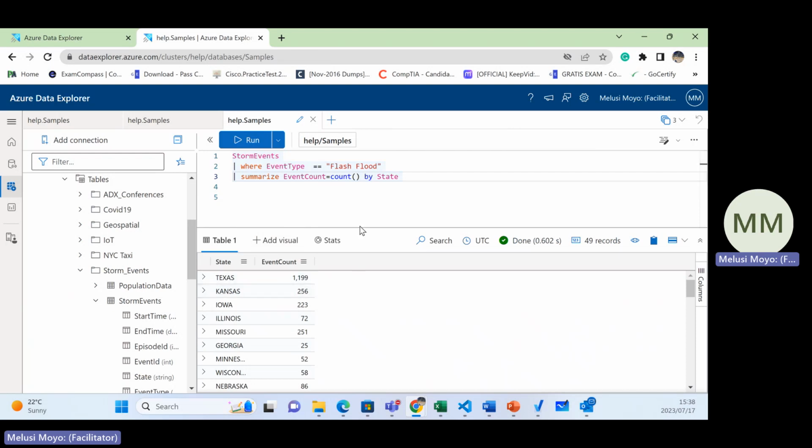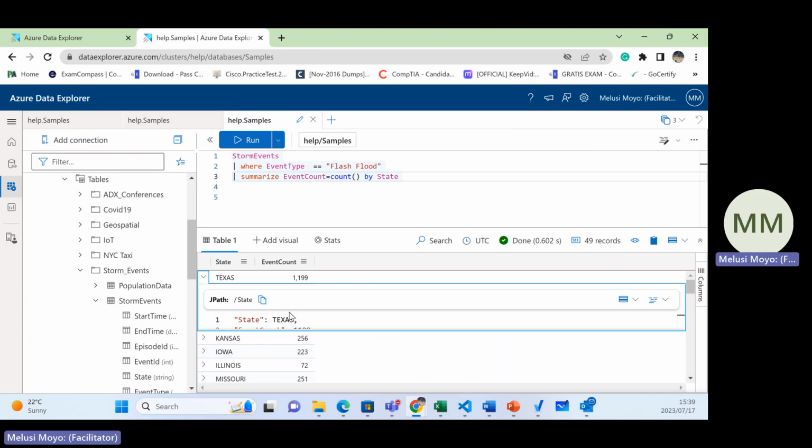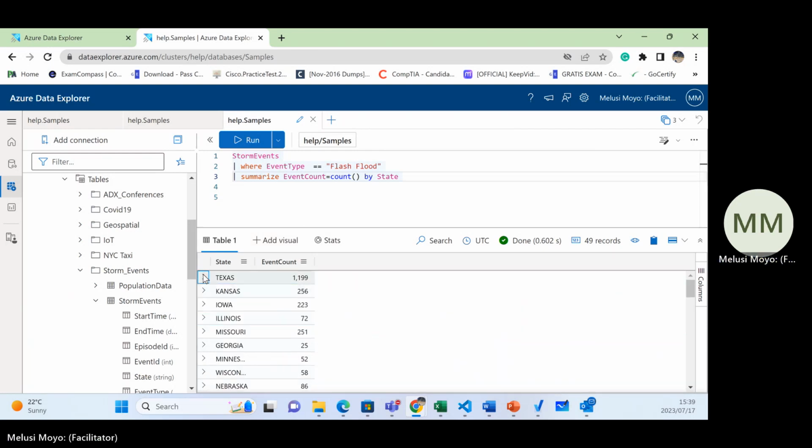All right, there now. So this command, let's say I was wondering how many flash floods do we get per state? So this is what I'm doing here, answering that question. So Texas, you can see there's 1,199. If I expand this, it shows me how many we get there. It says event type is flash flood. So in Texas, we're getting 1,199 flash flood event types. And then Kansas, 256. All of those going down.